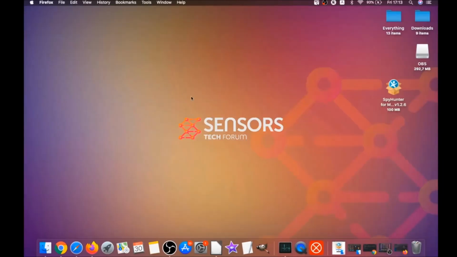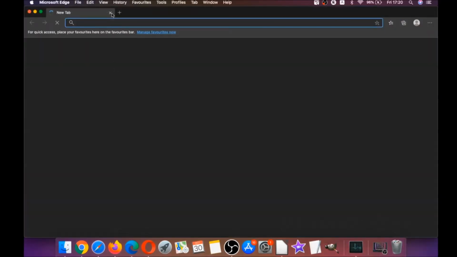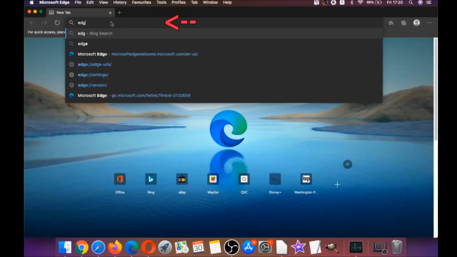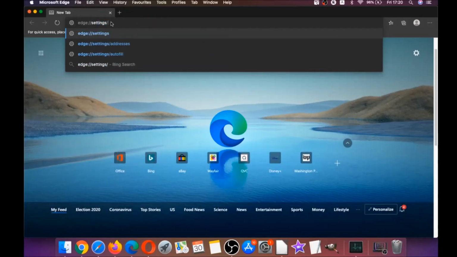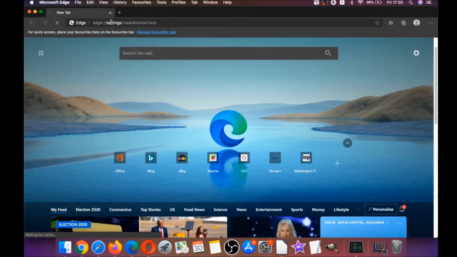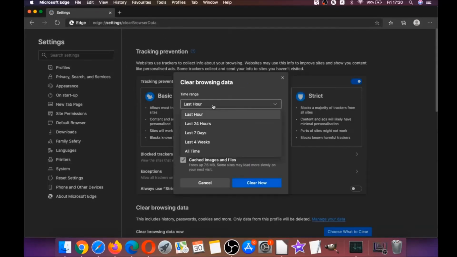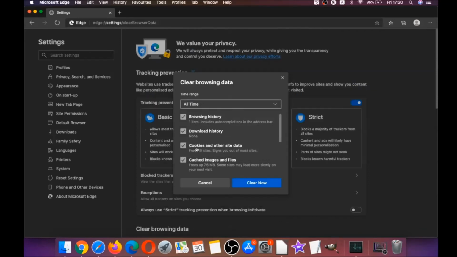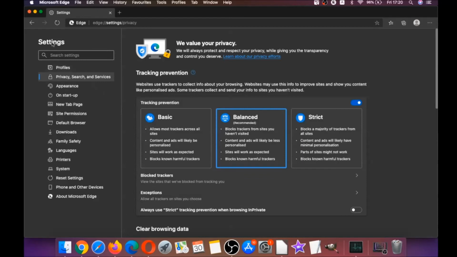The next browser I'm gonna take you through is Microsoft Edge. What you're gonna do is open Edge browser, and just like Chrome, you're gonna type edge://settings/clearBrowserData, which is gonna open a very similar menu because Edge is based on Chrome. And then you're gonna click on all time, and you're gonna tick everything, of course, except passwords, because if you saved any passwords, they're gonna be gone if you tick it. And then you're gonna click on clear now, and basically that takes care of Edge.